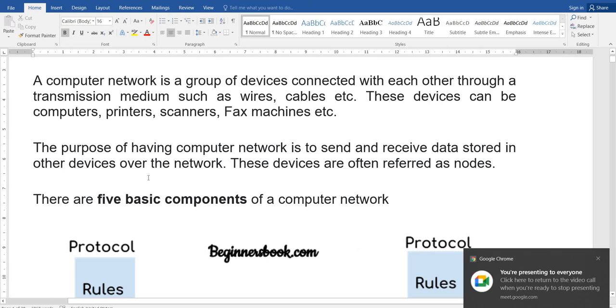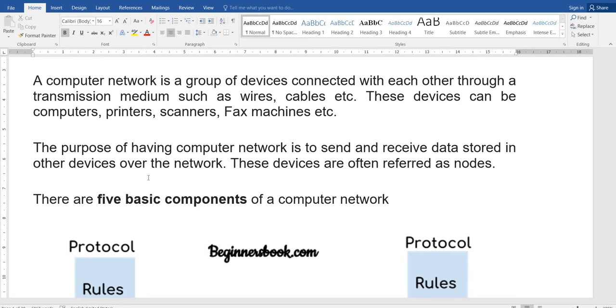If we share our internet with our friends, then this is also a network. This is a part of a network. Or we can connect our computer with our friends using a switch. Then this is also a computer network.